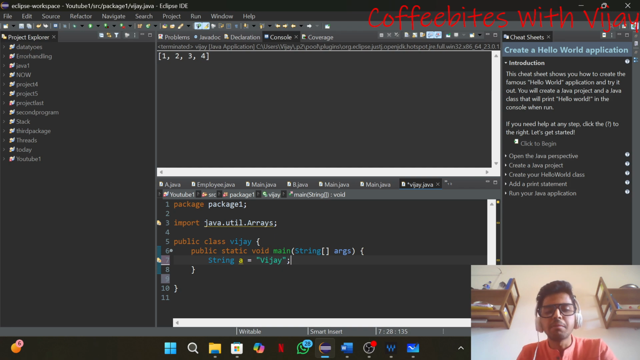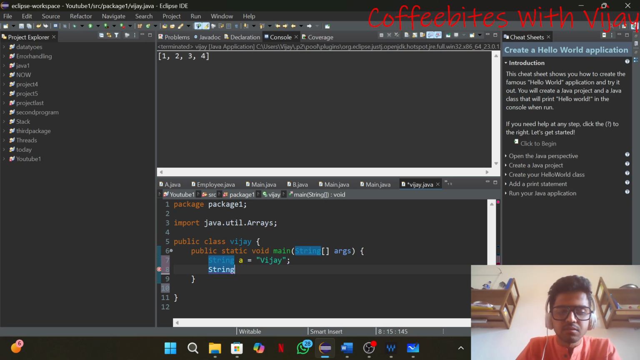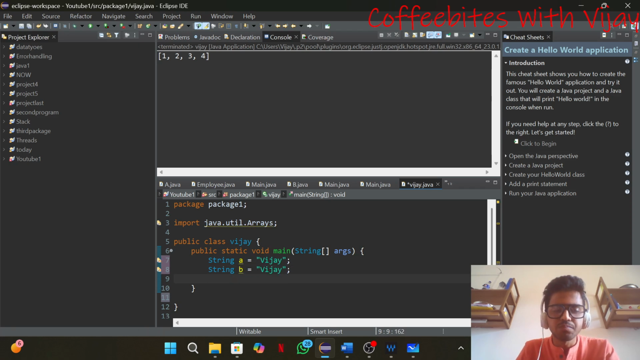What's happening in implicit instantiation, how the stack and heap memory are assigned to these variables, I will explain in a few minutes. Because this is a variable a, I'll create one more variable, String b, and here I'll write the same value, Vijay. I'll print this and check the equality of these two, a == b. Guys, what do you think the output would be? Whether it would be false or true. Let's check that by running the code. You can see on the screen, the output is true.